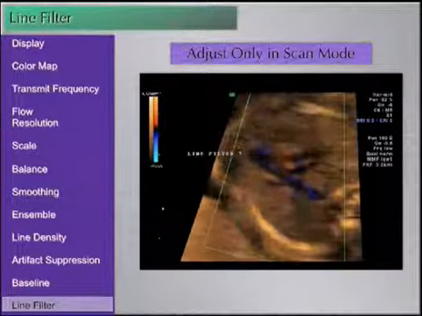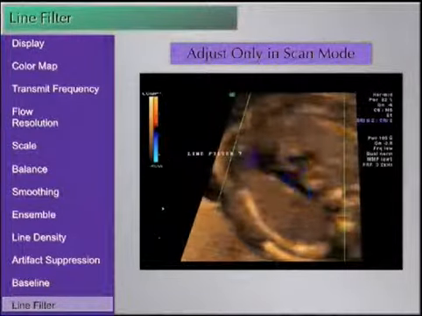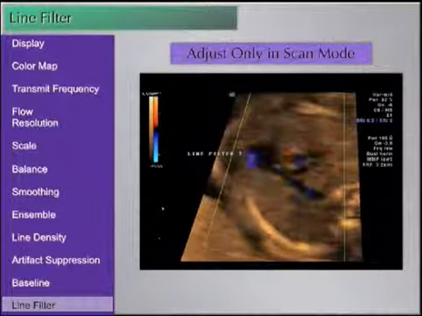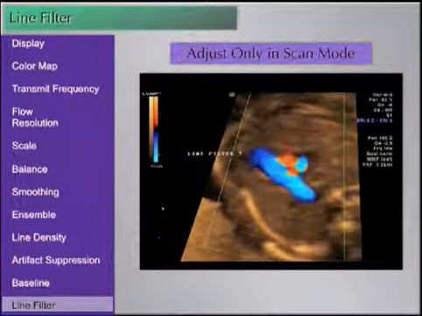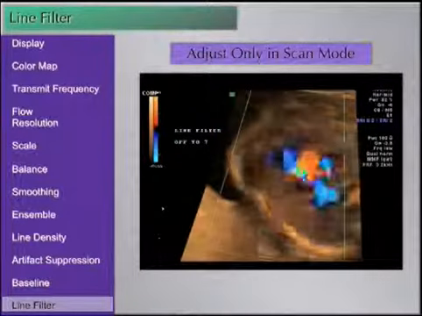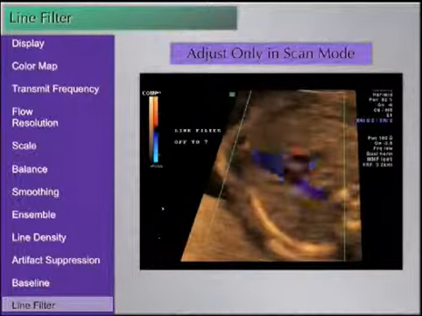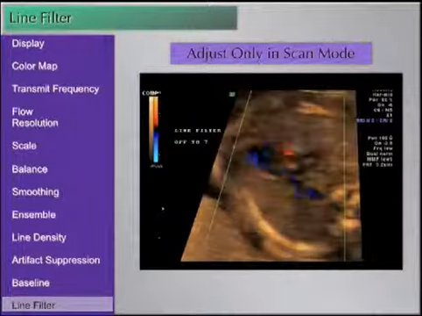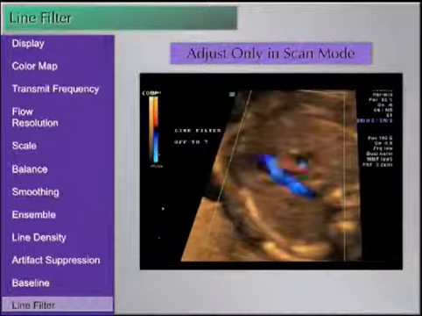In this image, the line filter is 7. The color Doppler is now confined more within the vessels. This sequence illustrates the changes in the image when the line filter is adjusted from off to 7. Notice that as the line density is increased, the color stays within the boundaries of the vessel walls.